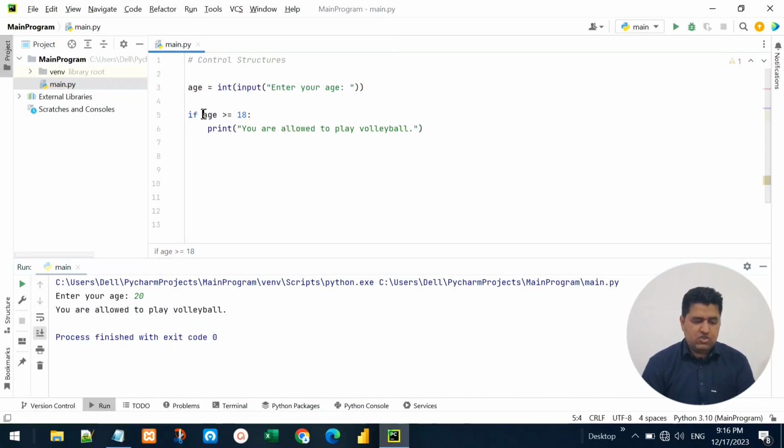Here the if condition checks the age, whether it is greater than or equal to 18 to print this message. If I run it again and provide a value of 18, still it's going to print the message because we have used the greater than or equal to operator. So this will be true in two conditions, whether that is equal to 18 or above. Now the question is, what if I want to say that if you are greater than or equal to 18, you can play volleyball, but if you are not greater than or equal to 18, you cannot play volleyball. I want to print another message in the case where the person is not greater than or equal to 18.